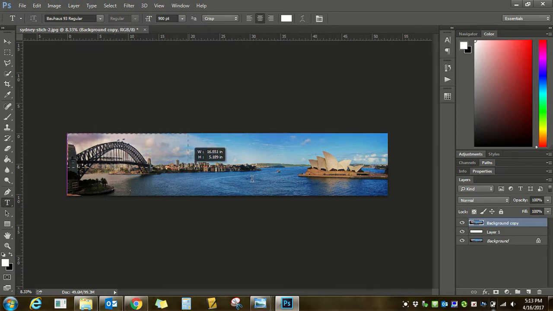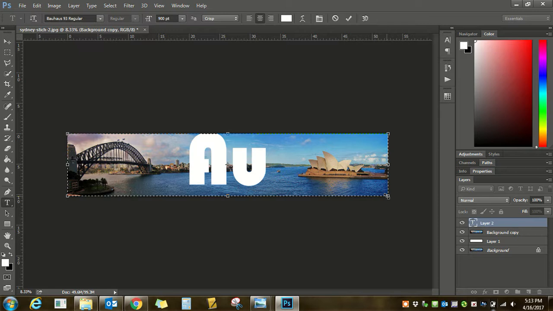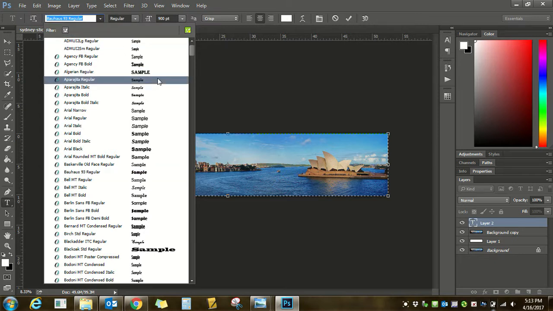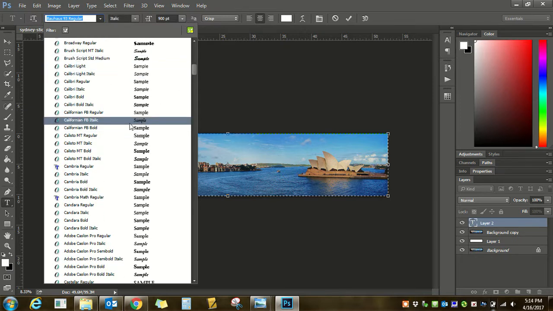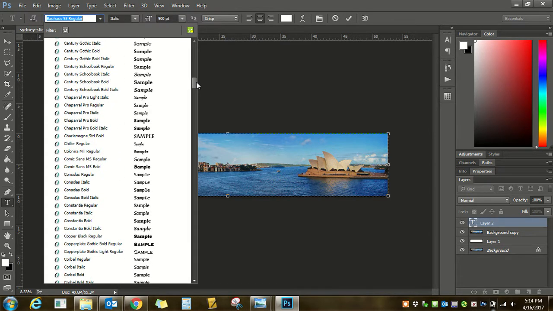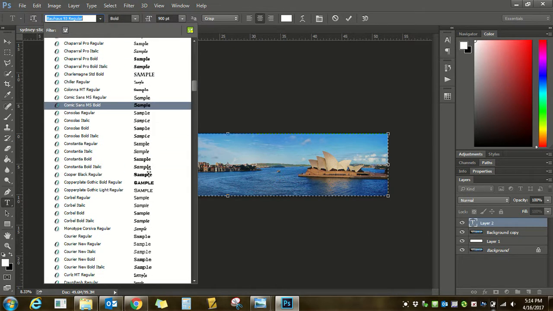Click and drag your mouse to create a text box, and you can type the word that you want to type. Before you start typing, go up to your options bar, and where the font options are, select the font that you want. It's better to use one that's a little bit thicker because you'll be able to see it a lot better. Don't use one of these really thin ones or you won't really see much of the picture at all.